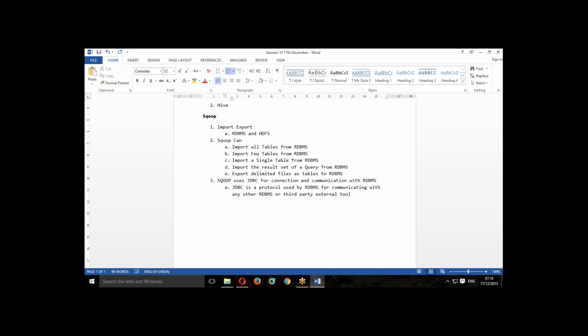For communicating with any other RDBMS or any third party external tool. And hence your Sqoop can communicate with any RDBMS. Even Sqoop uses JDBC for connection and communication. Even RDBMS use JDBC for connection and communication externally, and that's why your Sqoop can communicate with any RDBMS.